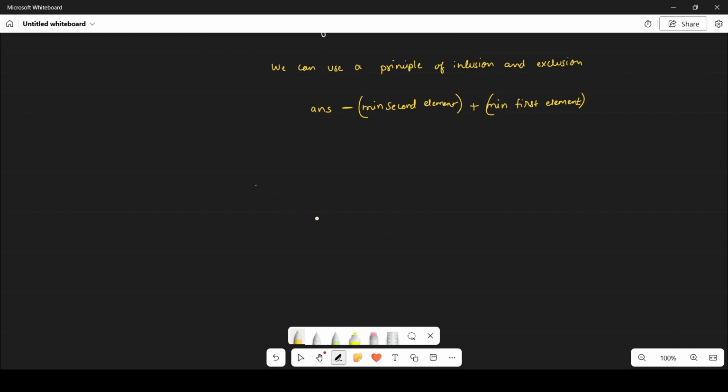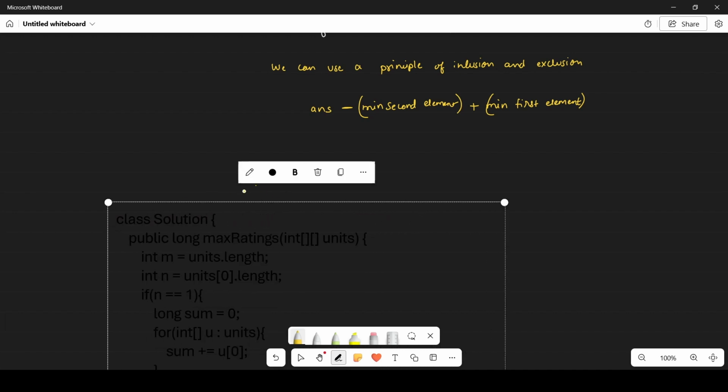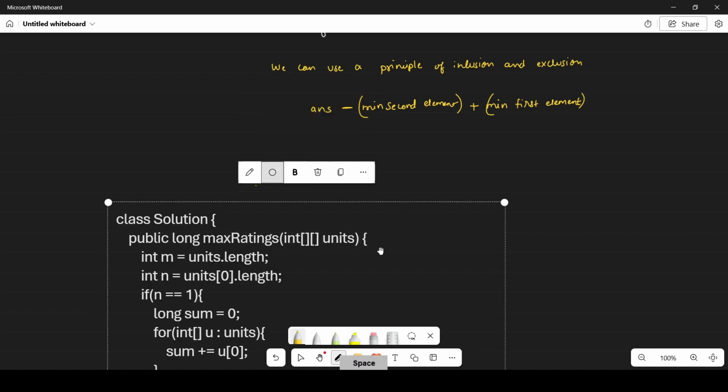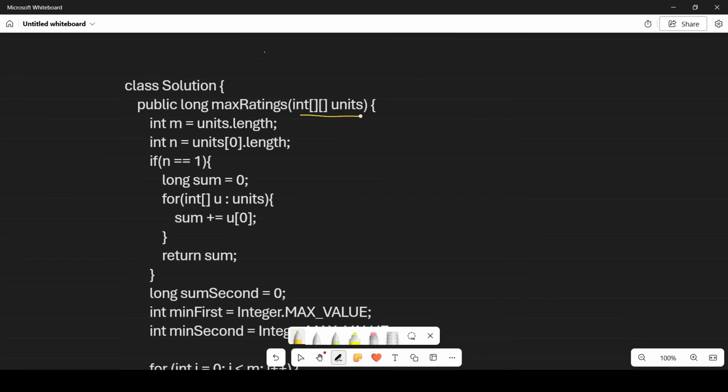Now let's discuss the code. Here is my Java code where the input is a 2D array units, and m is denoting the number of rows and n is denoting the number of columns. If there is only one column, in that case you will simply add all of the zeroth elements to your sum and return this sum. Please ensure that this sum should be of long type, because the return type is long.